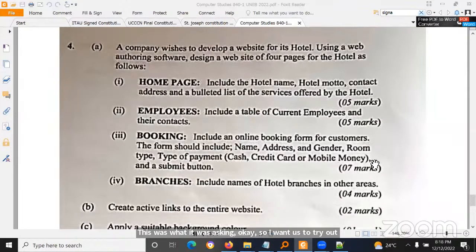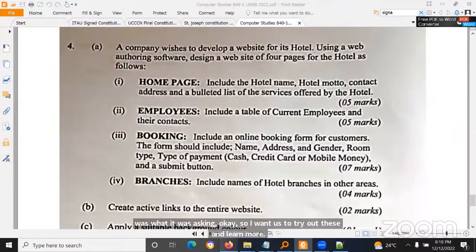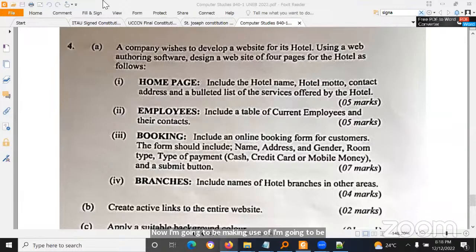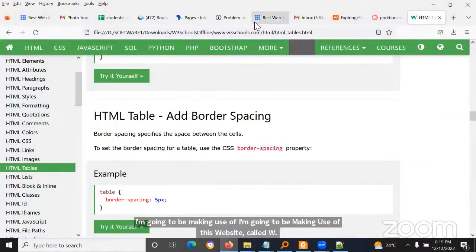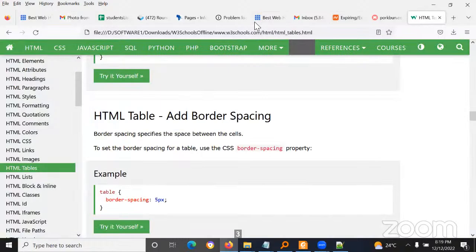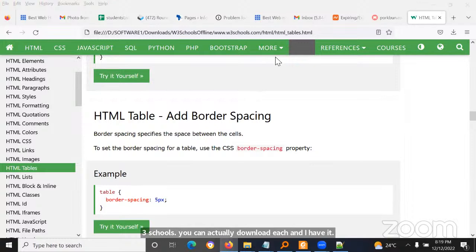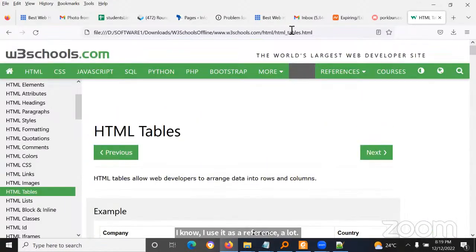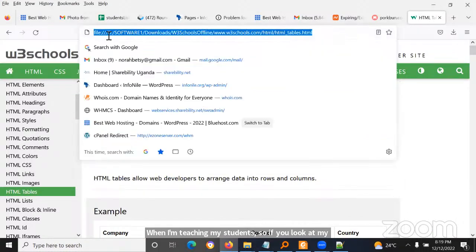Now, I'm going to be making use of this website called W3 Schools. You can actually download it and have it. I normally use it as a reference a lot when I'm teaching my students. If you look at my URL here, it is offline. I'm not on the internet. I downloaded the entire website using HTTrack Website Copier.